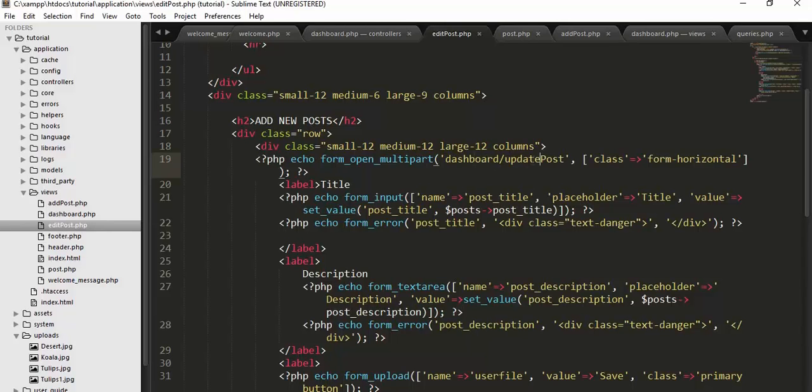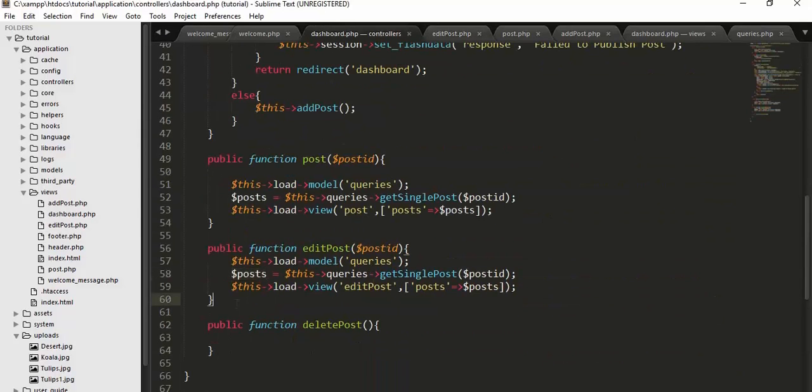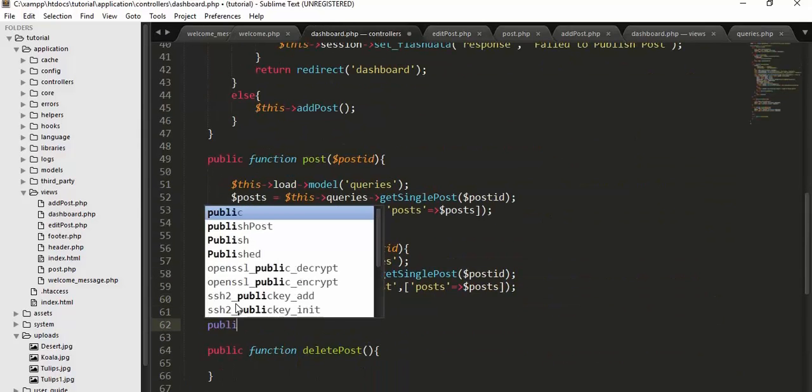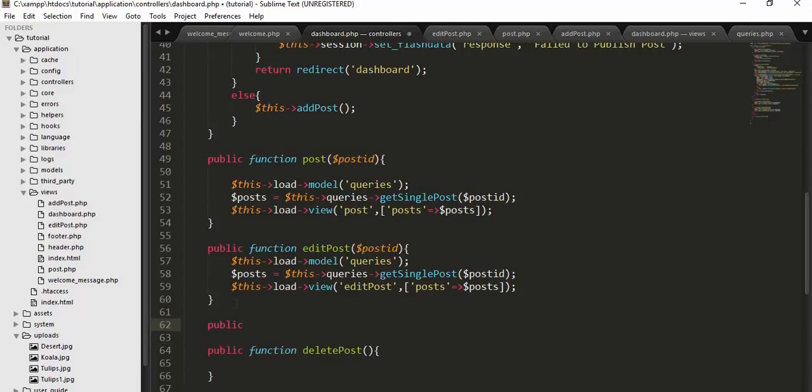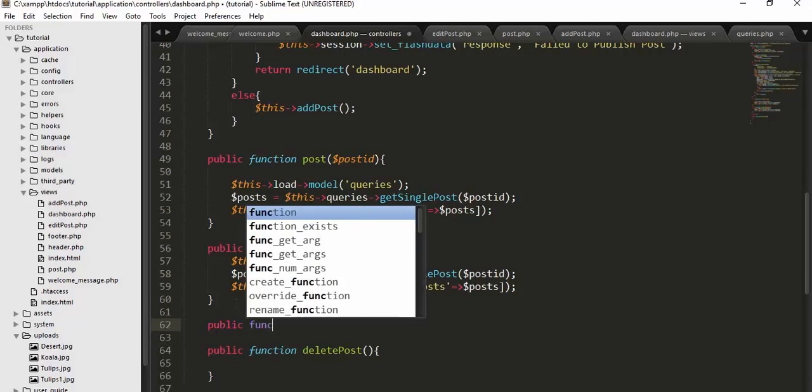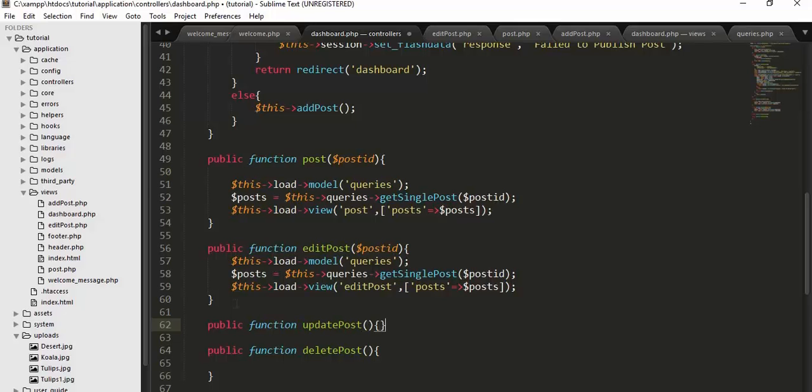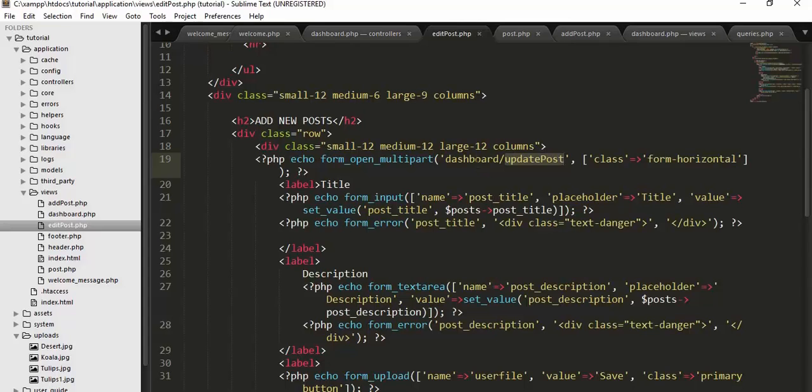Inside dashboard we need to create a function with the name update post. Just copy this and go to the controller, public function, paste. To this we need to pass the post ID, copy, paste. And from here we need to send the post ID.